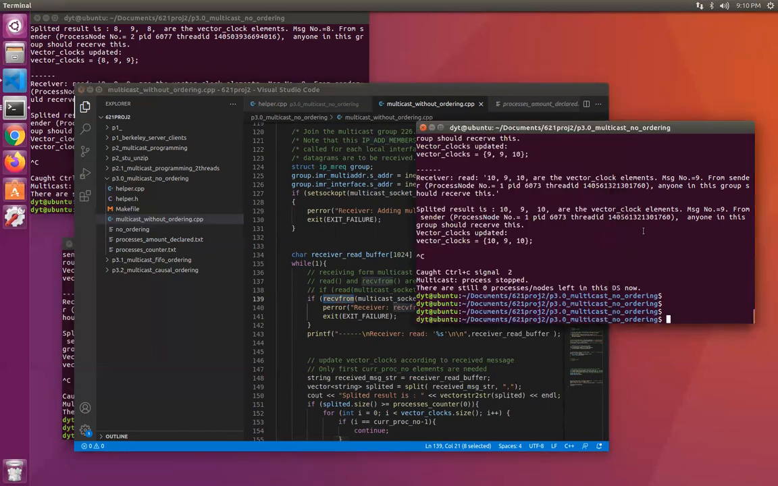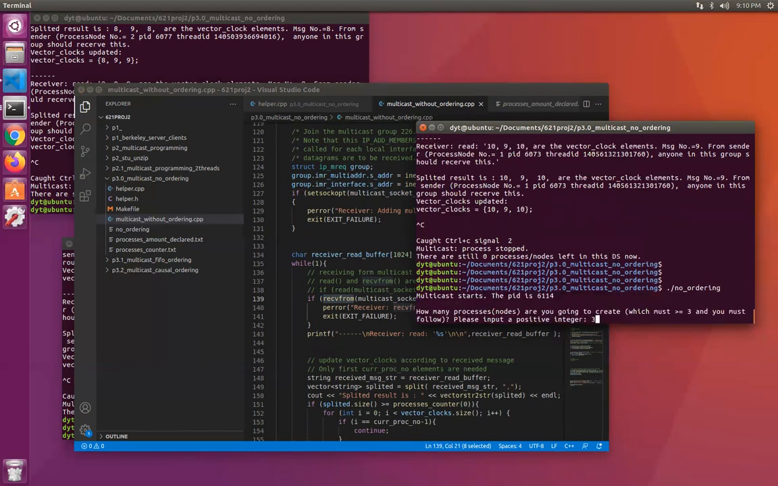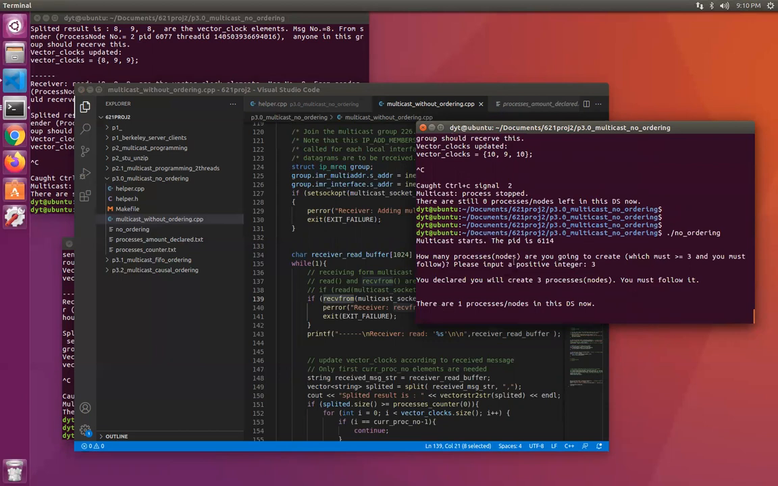So I think I can run it to show you. If you haven't made, you need to make, but I have already made, so I don't do that anymore. I just run it. This is the first process, so it will ask me how many processes I declare. I will say 3. And then it will count how many processes are running. So here is the while loop part. It's waiting for the process counter to equal the process amount you declared. It will continue after that.